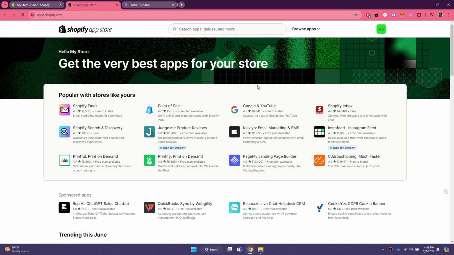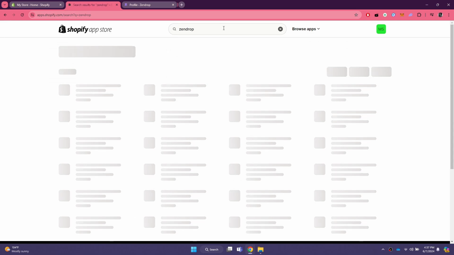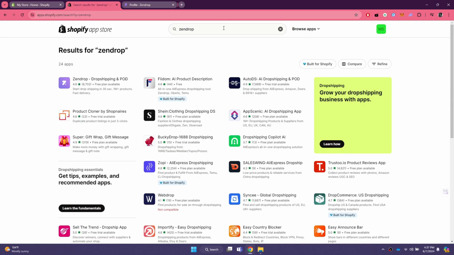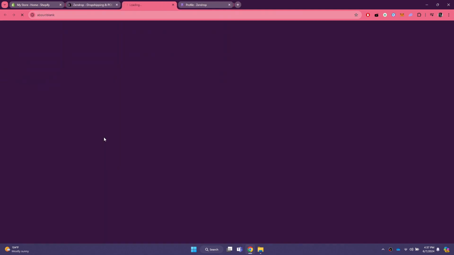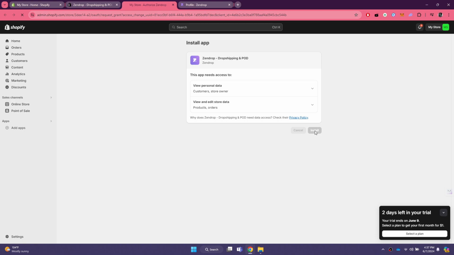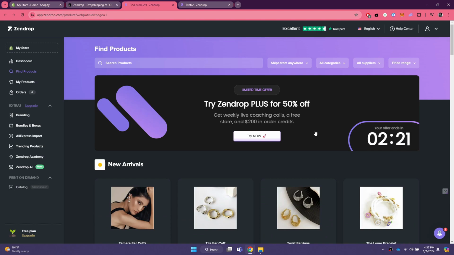Now, click on the search bar and search for Zendrop. After that, a bunch of search results will be displayed on your screen. Simply access the Zendrop app and then install it onto your Shopify store. After the installation completes, your Shopify store will be connected to Zendrop automatically.